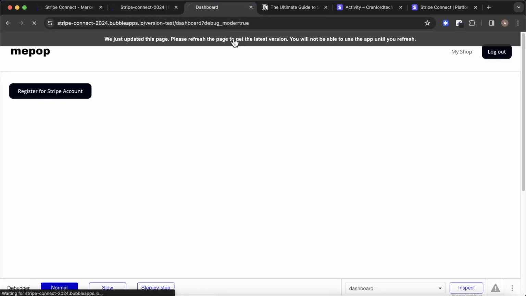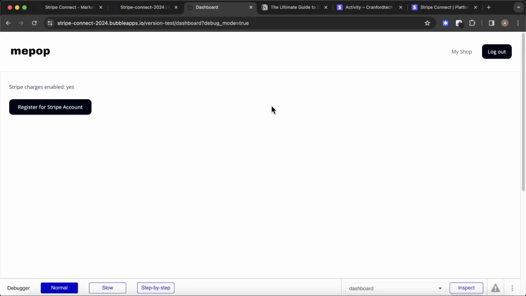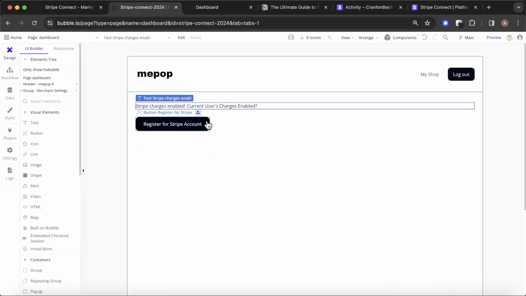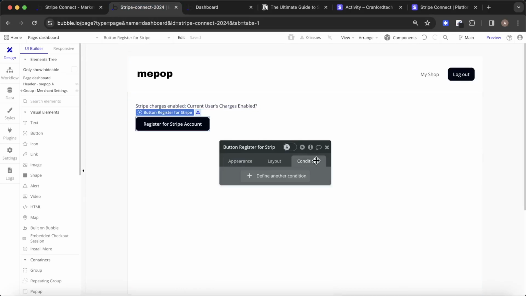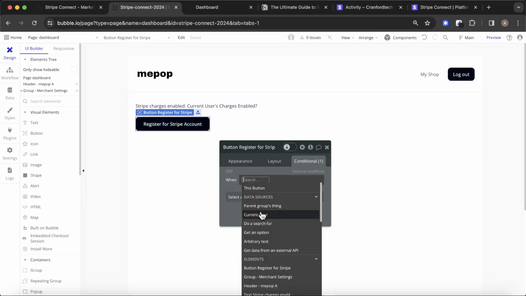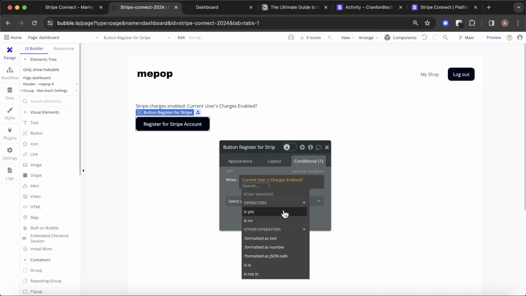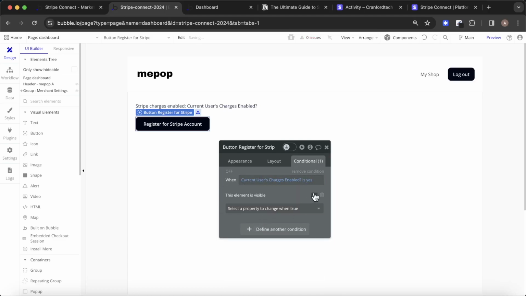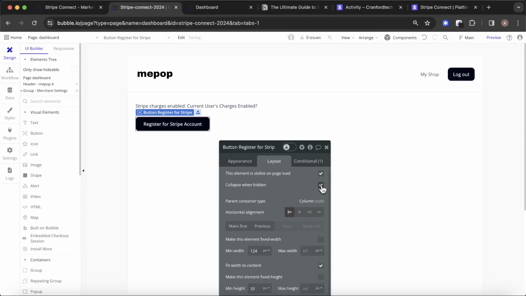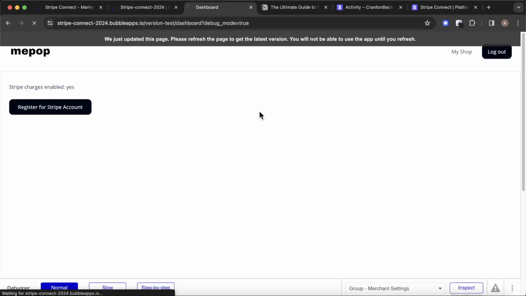And refresh our page. Okay, we probably don't want the register for Stripe account button there if they've already successfully registered for one. So what I'm going to do is say when current user's charges enabled is yes, this element is visible, untick that, and that should remove it from the page for this particular user.